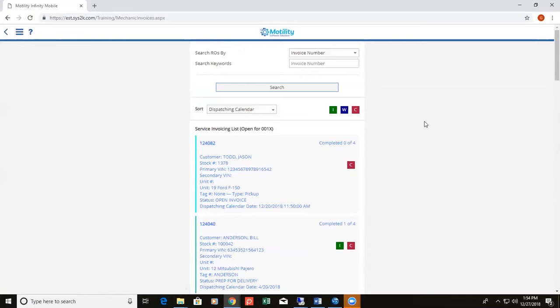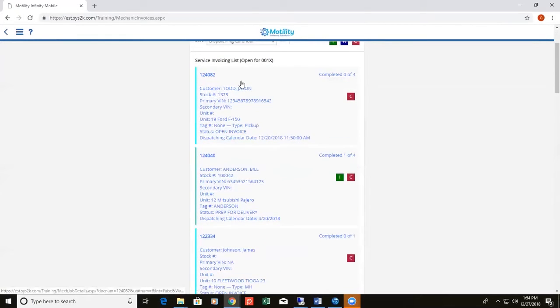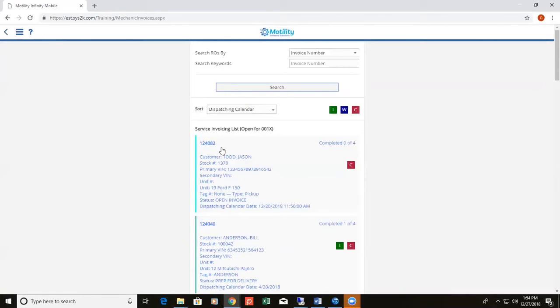And if they're done and they're flat rate and they need more work, well, they're going to go bug their advisor or the writer to assign them more jobs or more work orders. But as long as they have at least one open line item on a work order, that invoice is going to show in their listing.